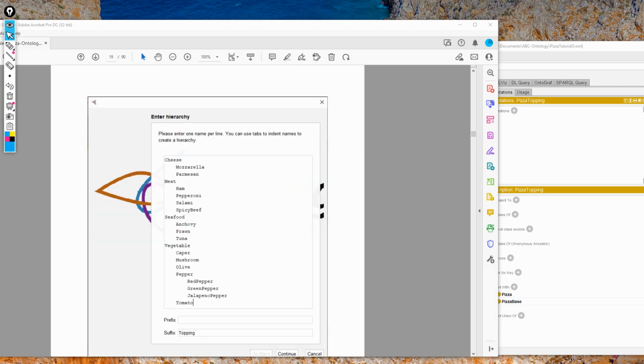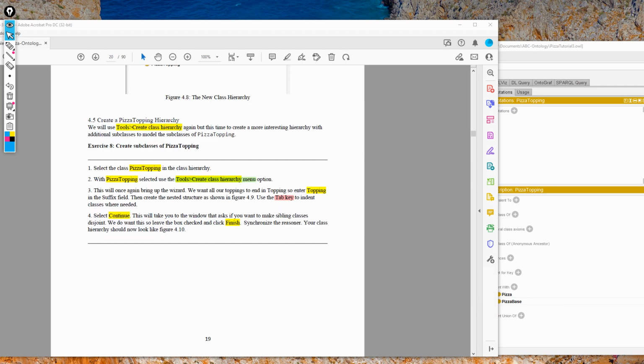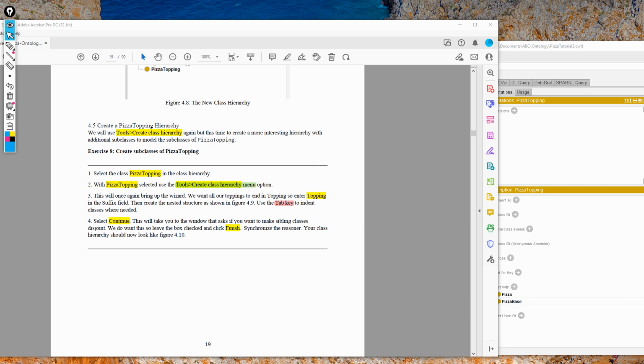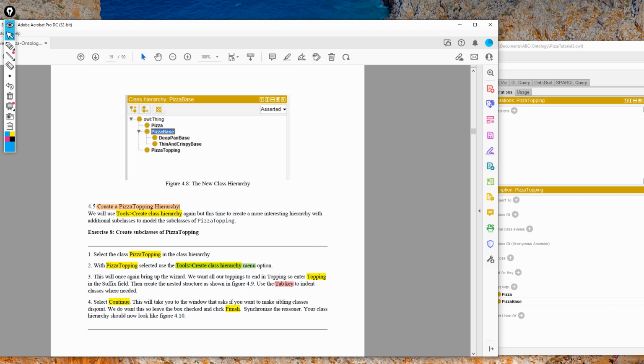Okay, in this section, I'm going to talk about section 4.5, creating the pizza topping hierarchy. We're going to use an editor, just like the previous one, but this time we have a hierarchy of class hierarchies. In the previous lecture, our hierarchy was only one level deep, because under pizza base we have the deep and thin and crispy base. It's just one level in the hierarchy.